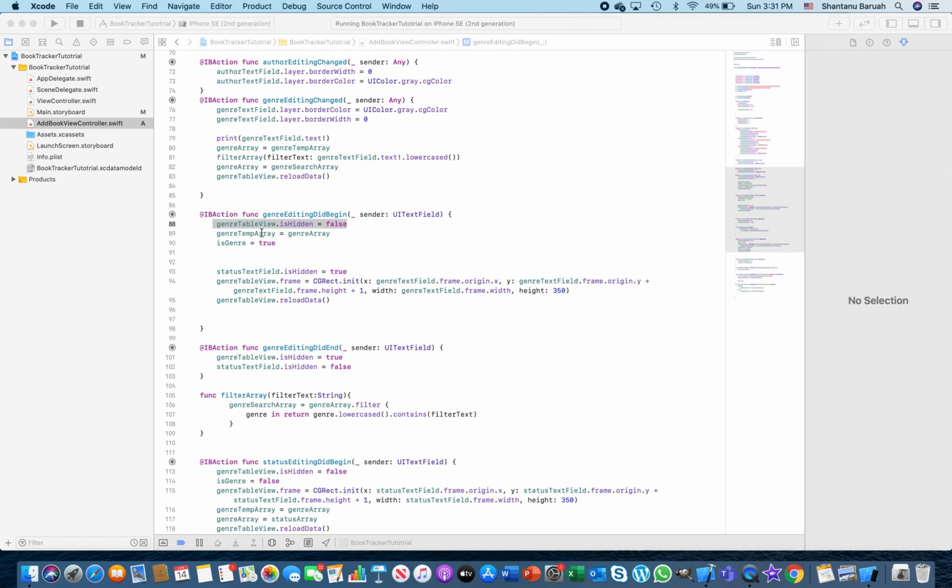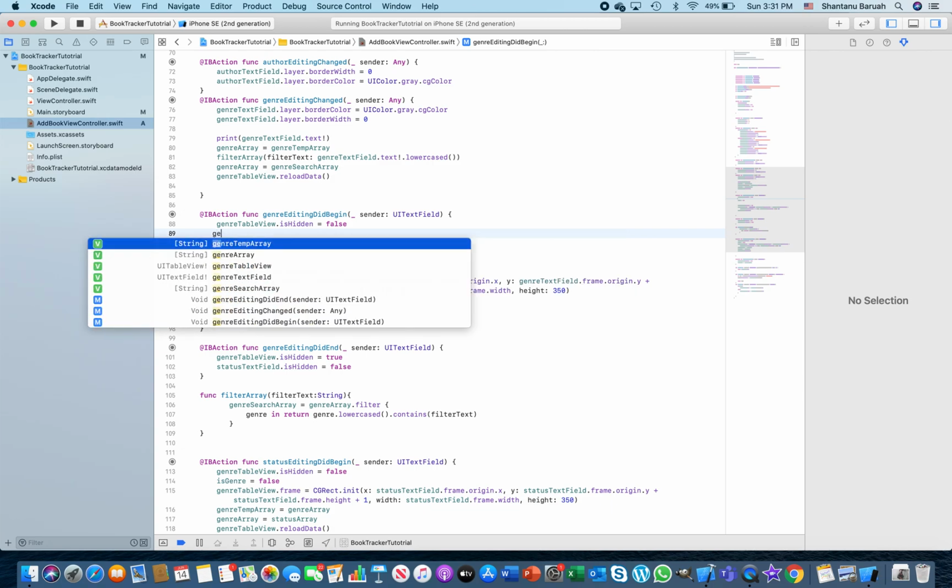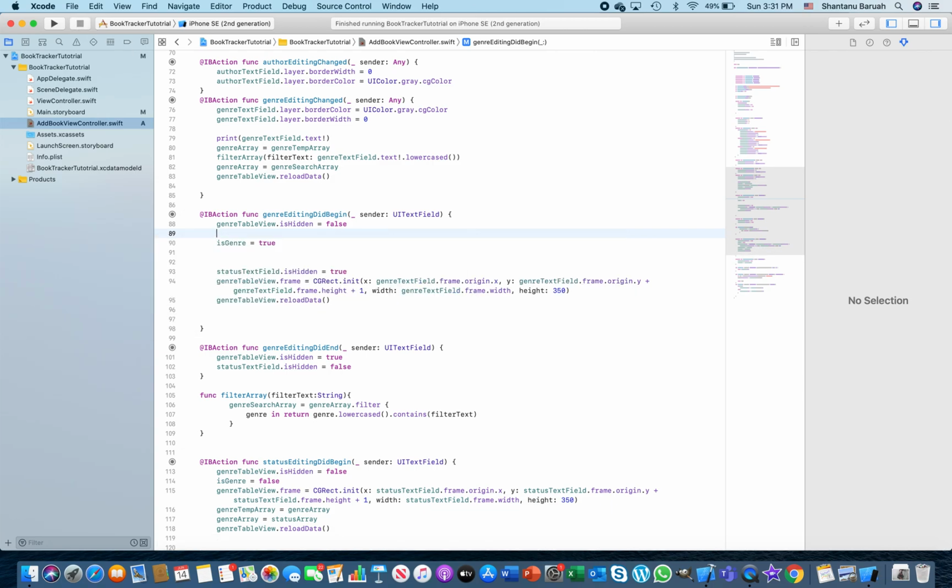And actually the other way around, I should say, I'm sorry. This should be genre array equals to genre temp array, right? So whatever you stored in the temp variable, you want to make the genre array again like this. Okay, so let's run this again.